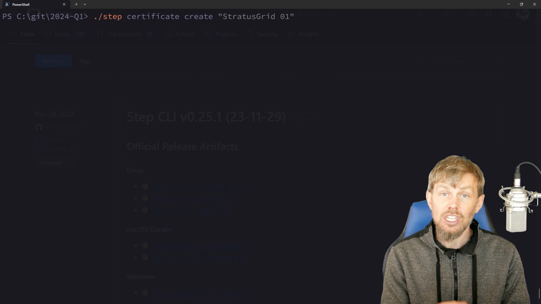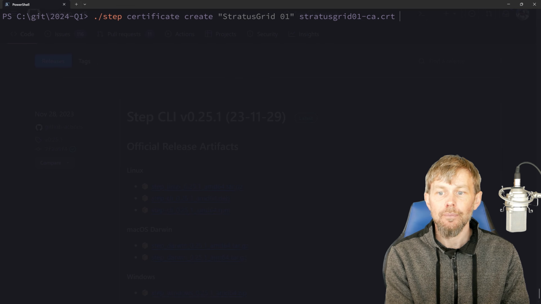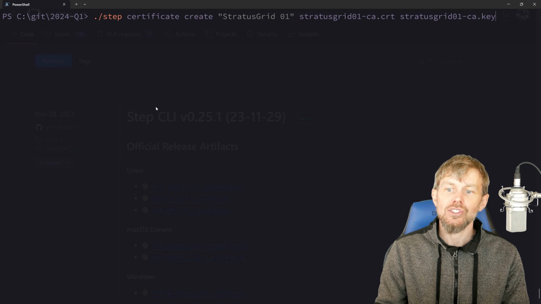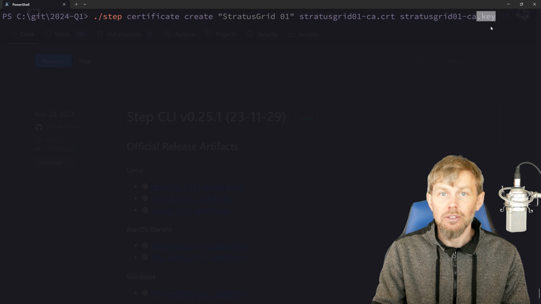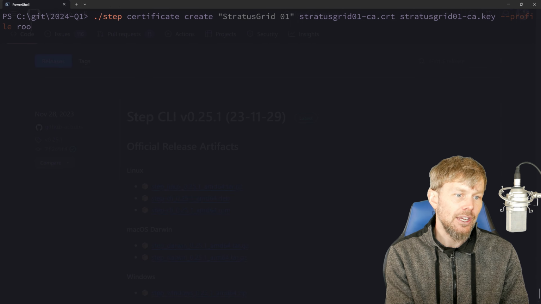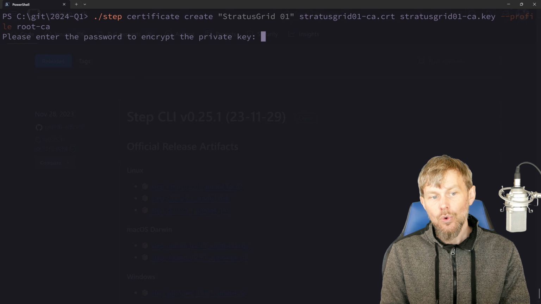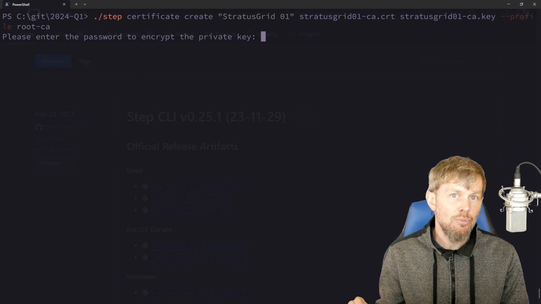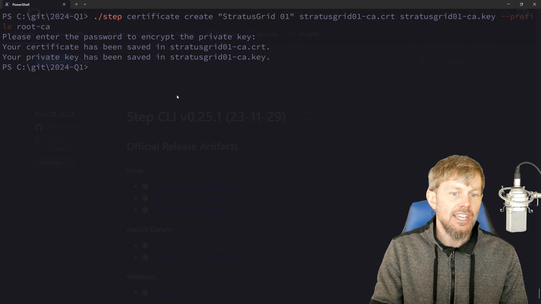Then we'll specify the public key path. So we'll call this StratusGrid01-ca.crt. And then we'll also do StratusGrid01-ca.key. And so the file extension, either .crt is going to be the public key, or the .key extension will be the private key. And then we also need to specify --profile and say root-ca as the value. So that'll go ahead and prompt us for a password here to encrypt the CA private key. I'm just going to use a weak password here since this is a test cert, of asdf.